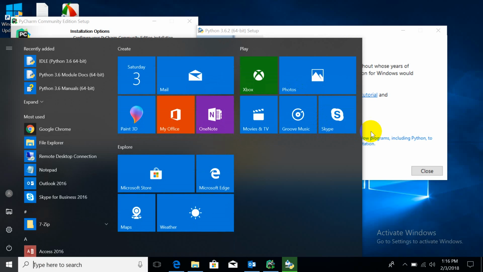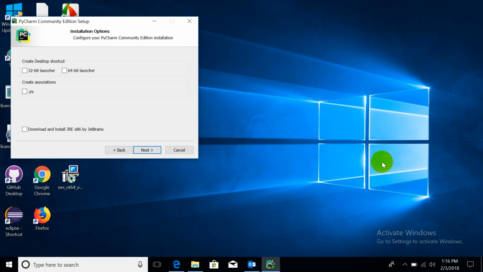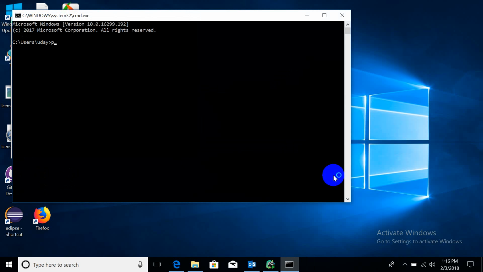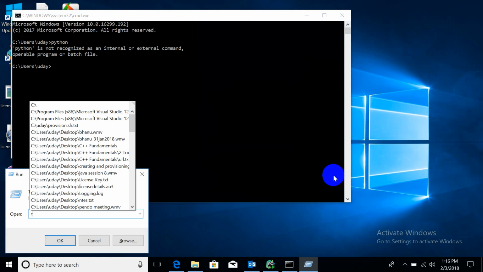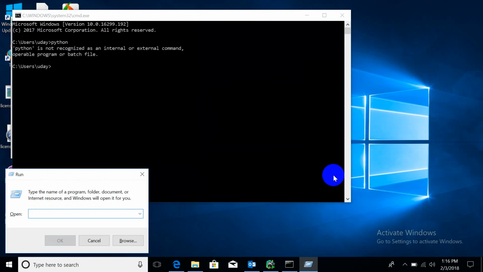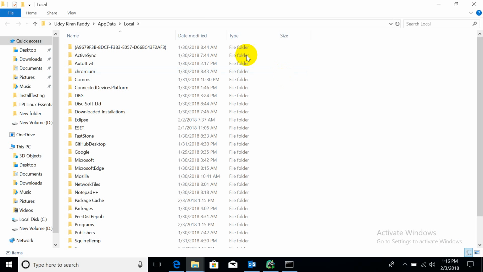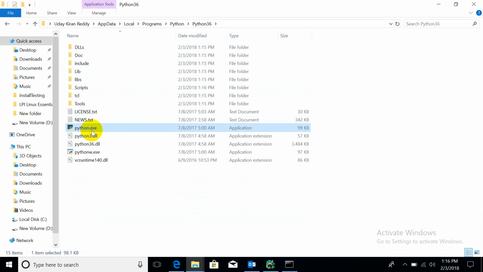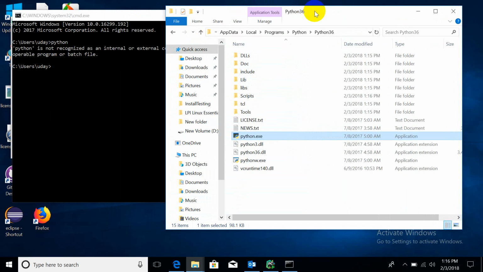In the meanwhile, by default, when you type Python here, it won't recognize it. Python got installed in local app data, programs. Yeah, the same thing is here. It is installed in local app data.